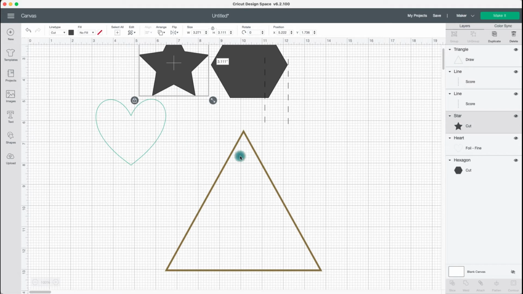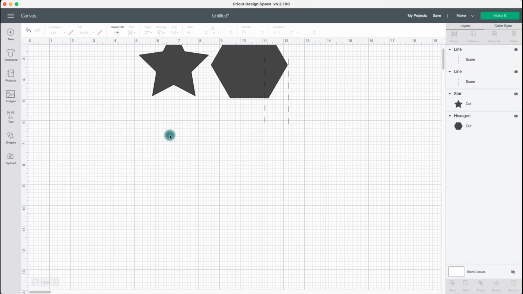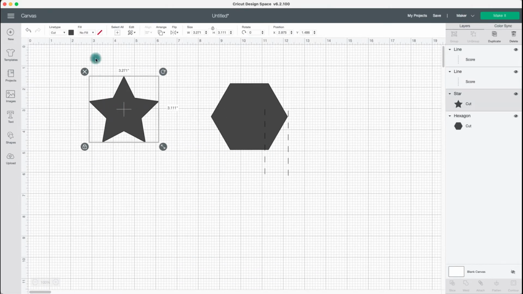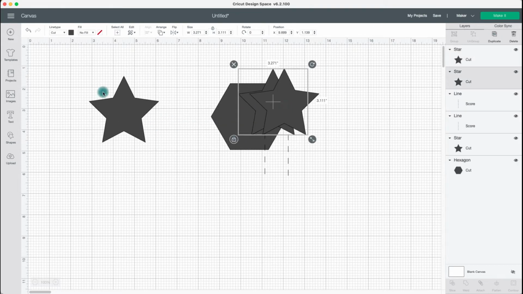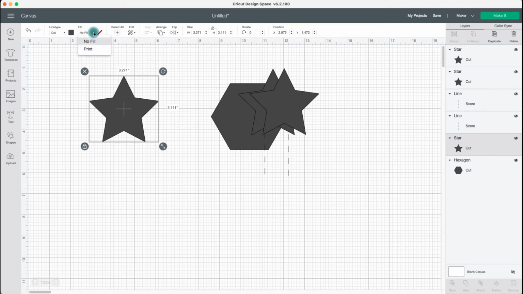Next, I'm just going to get rid of these images that we've used so I don't have to undo them. Next, we have fill. This is going to come into play when you're using patterns and print then cut. So I'm just going to touch on it here, and we'll go into more detail in the print then cut video. So if you come up here and you want to do this star, I'm just going to duplicate it a couple of times so I have some to work with. If you come up here and select no, it's on no fill because it's on the line type cut. That's going to be the default.